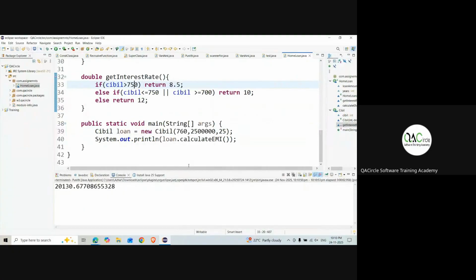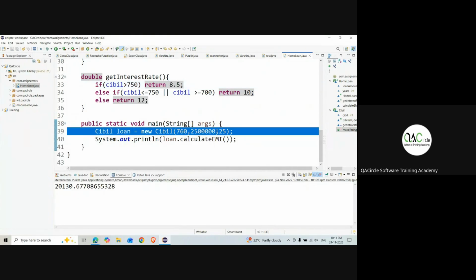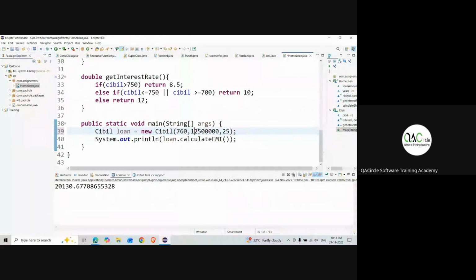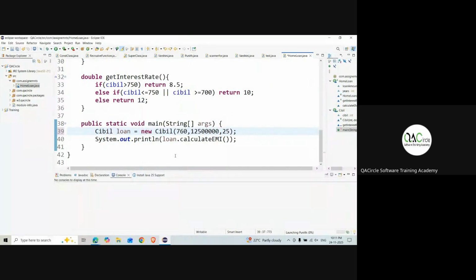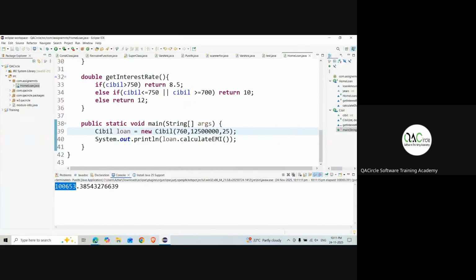So monthly EMI, if you have a 760 CIBIL score, interest will be 8.5, on 25 lakhs, the monthly EMI will be 20,000 something. Let's say, realistically speaking, nowadays in Bangalore everything is 1 crore. Let us go for 1 crore 25 lakhs. If the CIBIL is more than that, what will be the monthly EMI? It is 1,66,53 rupees.